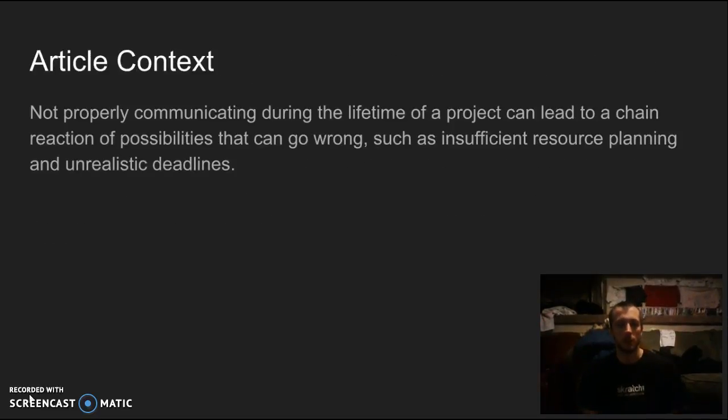So the article context: not properly communicating during the lifetime of a project can lead to a chain reaction of possibilities that can go wrong, such as insufficient resource planning and unrealistic deadlines.